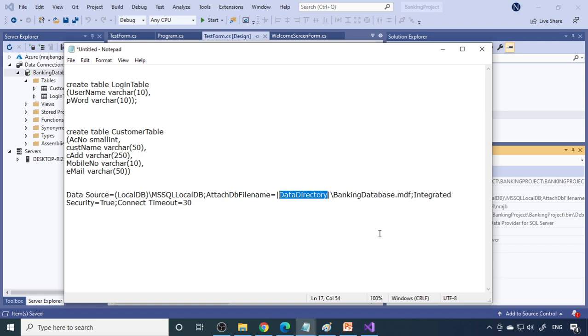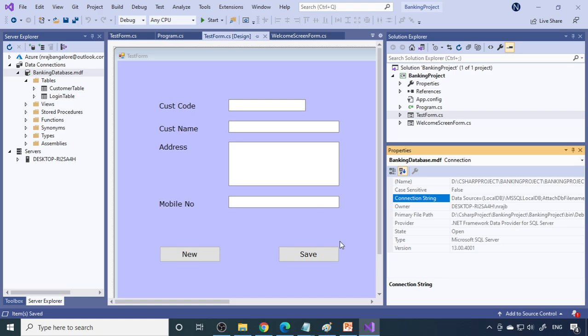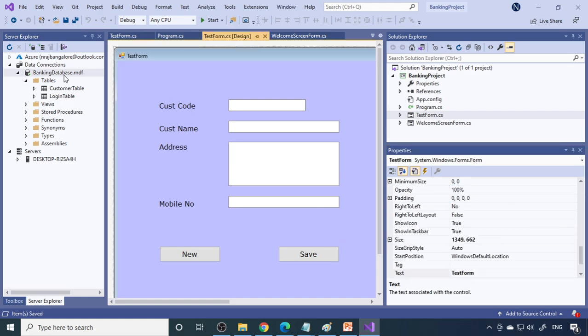I'll show you in the next video how to connect to the database and how we make communication between the database and the form. Learn all these things as I told already. Create different projects and different tables and then practice it. Thank you.